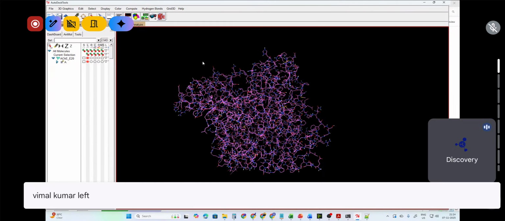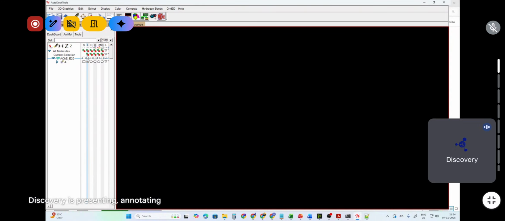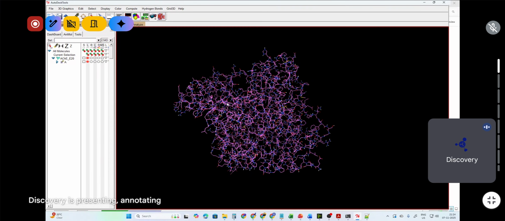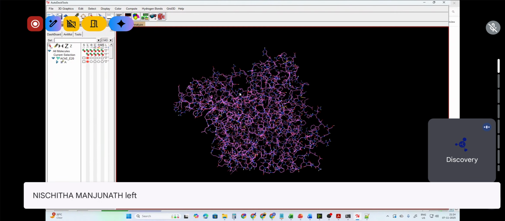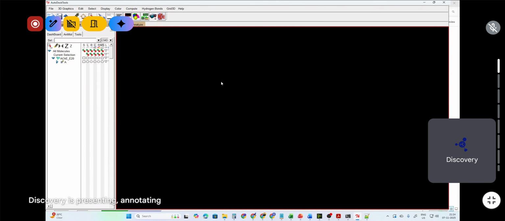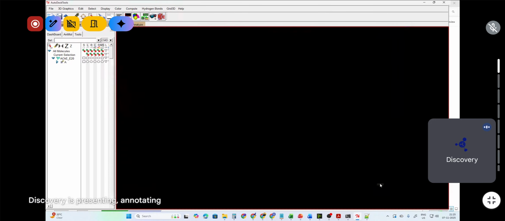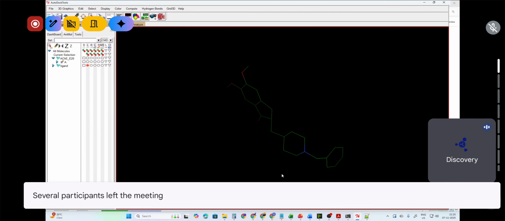Okay, so let me hide this receptor. We're not going to use this for now. So this is for hiding. Okay, you can just click here and then see the visualization of whatever structure is present, or if you want to hide, just click again. Okay, so let's open the ligand here, file, read molecule, and the ligand file is there. Click open. So this is our ligand structure.